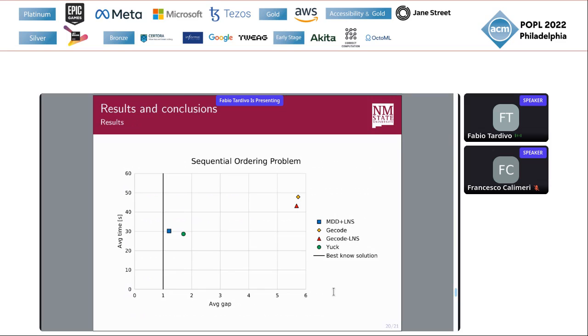These are the results for the sequential ordering problem. So here we have the plot. This line represents the best known solution for the problems, and we compare these two metrics. The average time is the average time taken by the solvers to return the best solution that they found within the 60-second timeout, and the average gap is how much on average the solutions are distant from the best known solution.